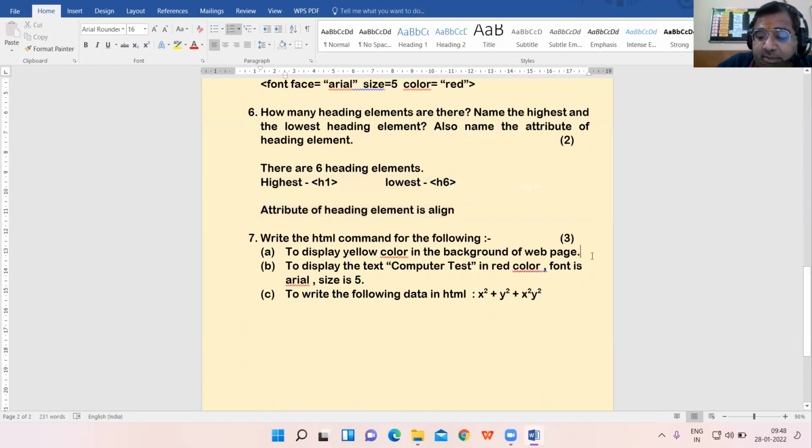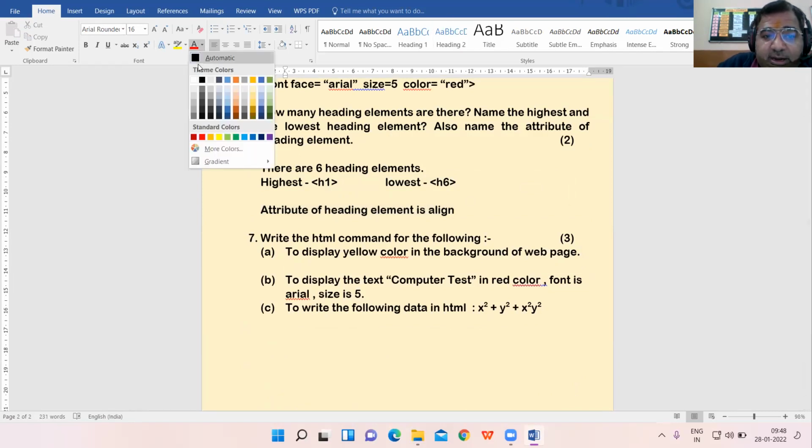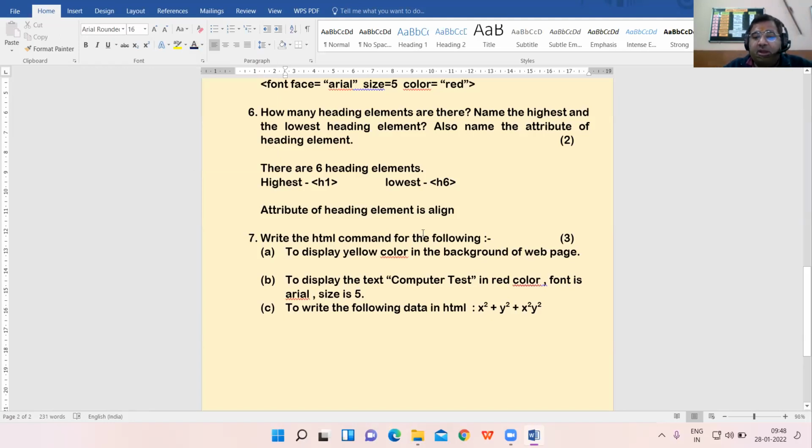All right. Coming to the command-based questions. To display yellow color in the background of the web page.